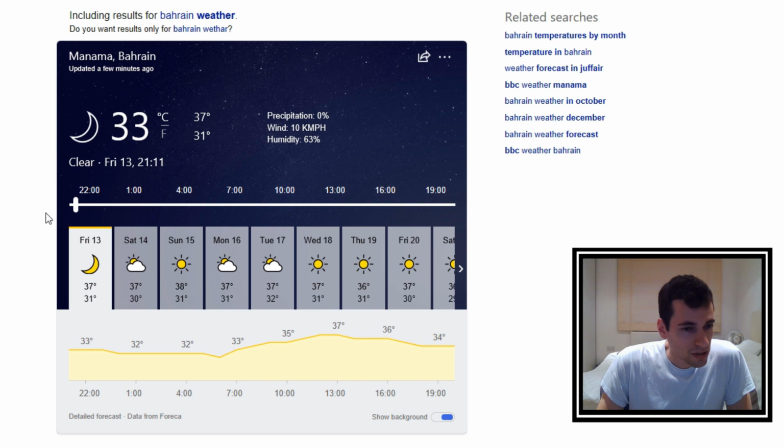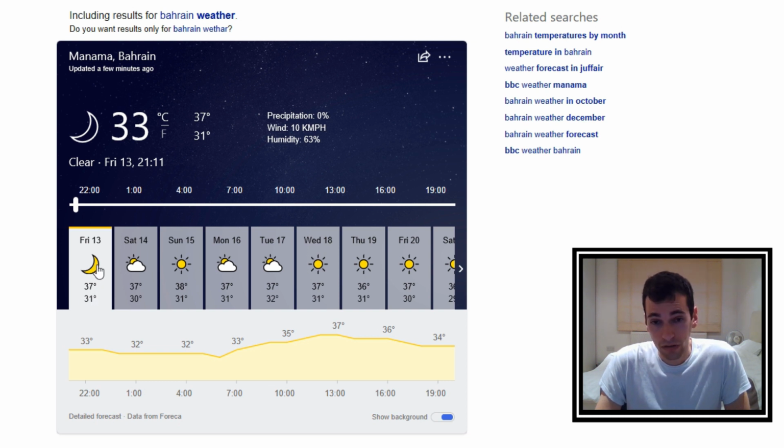And then here it tells you the forecast on all of the following days as well. So on Friday it's 37 and 31 with crescent moon. On Saturday it's cloud and sun with 37 and 30. On Sunday we have a sun, a full sun. So it's literally just sun with 38 and 31.